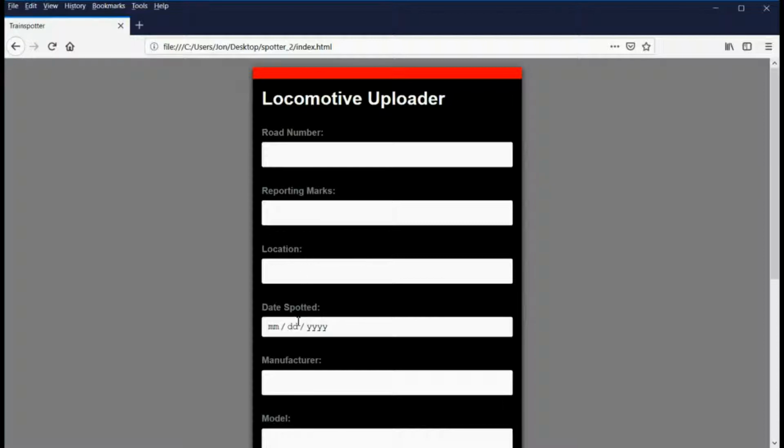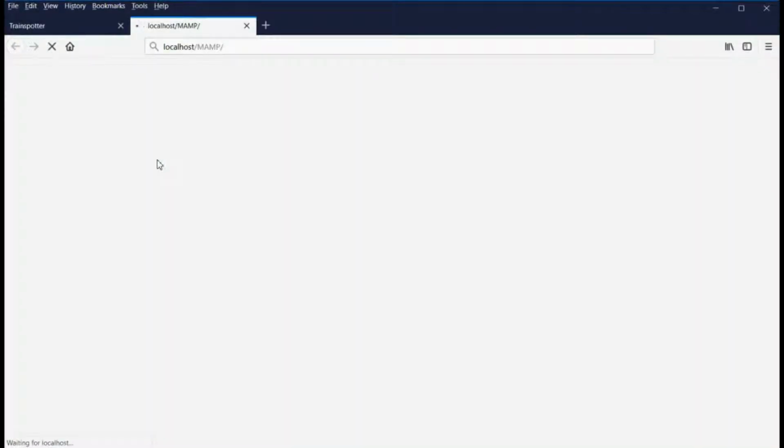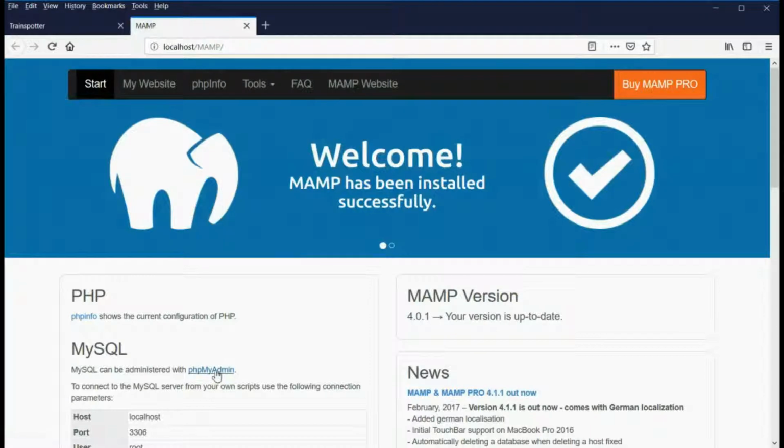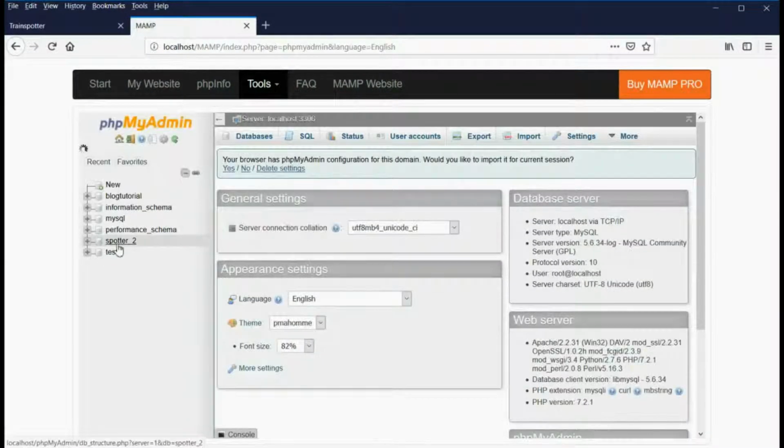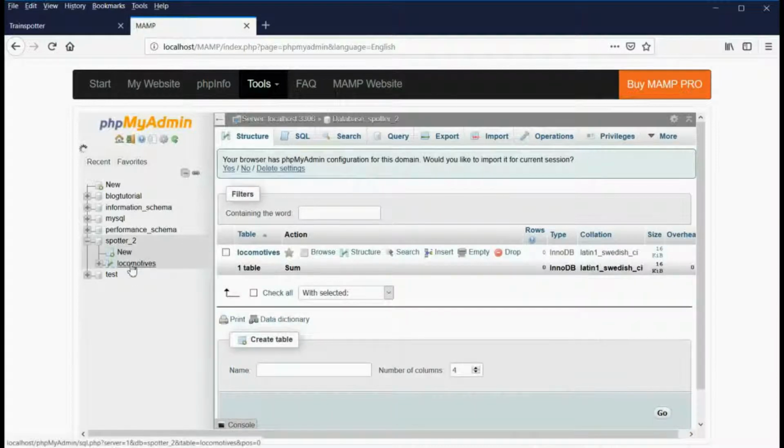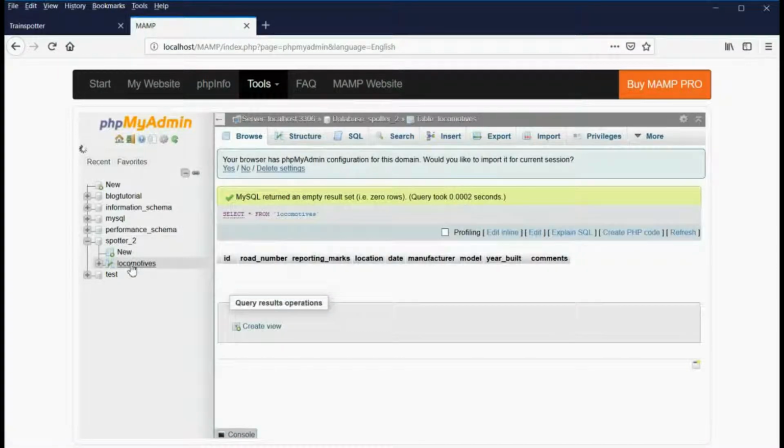Now, just to prove that that didn't work, I'm going to go to PHP MyAdmin to show how the database is unchanged also. So we go to Spotter 2 and the locomotives table. MySQL returned an empty result, 0 rows. So nothing is in this database. So now I'm going to fix that.